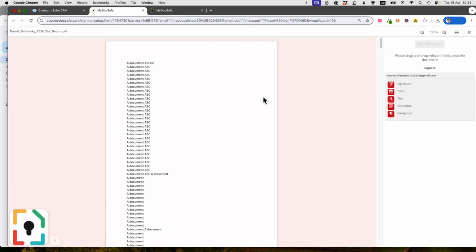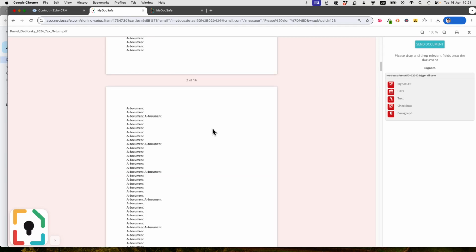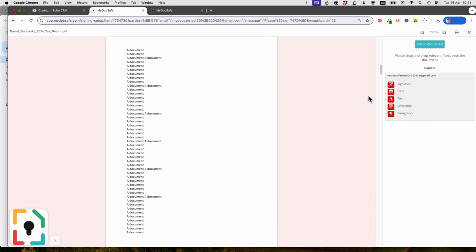So now what happens is we are moving to another tab. We are transferred to MyDocSafe platform. If we're already logged in, the document will open up straight away. If we're not, we would need to provide our login details. Here, I've been logged in already, so all I need to do is to drag and drop signature fields. I can scroll down to the right page.